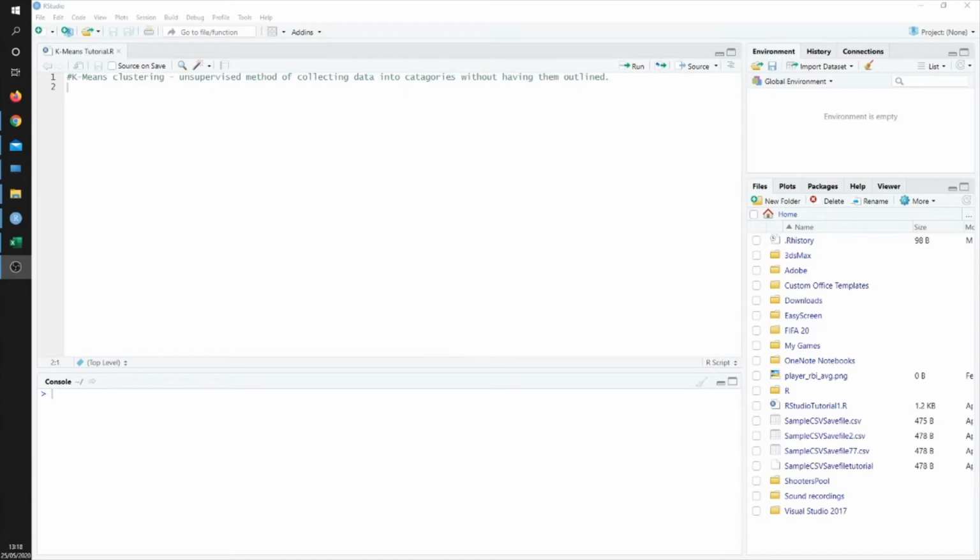Okay, so as you can see from my screen, I have now got a title at the top which just says unsupervised methods of collecting data into categories without having them outlined. So we are going to use the iris dataset, like so. The reason I'm going to use the iris dataset is because it's already built into RStudio, and it's just an easy one to get us going.